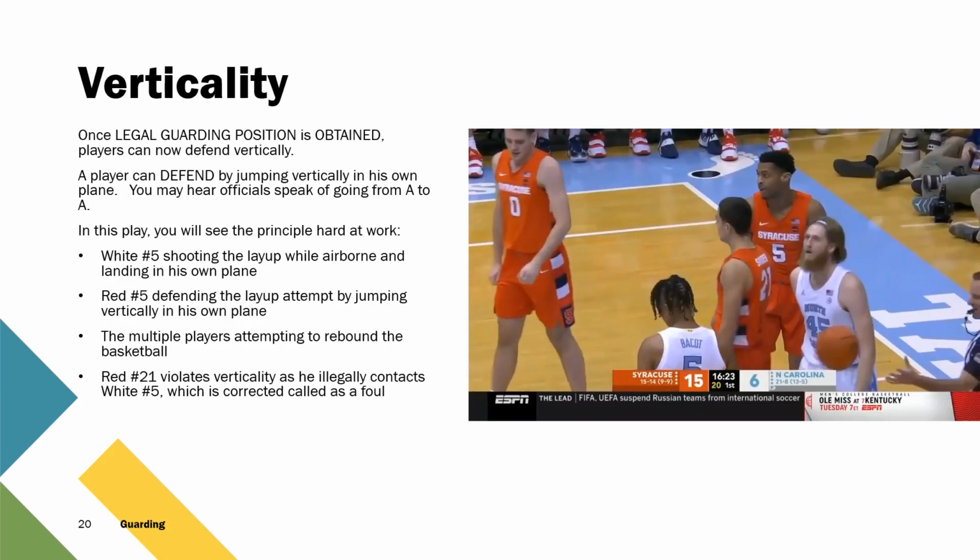In this play, you see the principle of verticality hard at work. We have white 5 shooting the layup while airborne and landing in his own plane. Red 5 defends the layup attempt by white 5. Red 5 jumps vertically in his own plane and returns to the floor. We have multiple players attempting to rebound the basketball. Eventually, white 5 obtains the offensive rebound and attempts a putback. Red 21 violates verticality as he illegally contacts white 5, which is correctly called as a foul. Let's look at one final play regarding verticality.